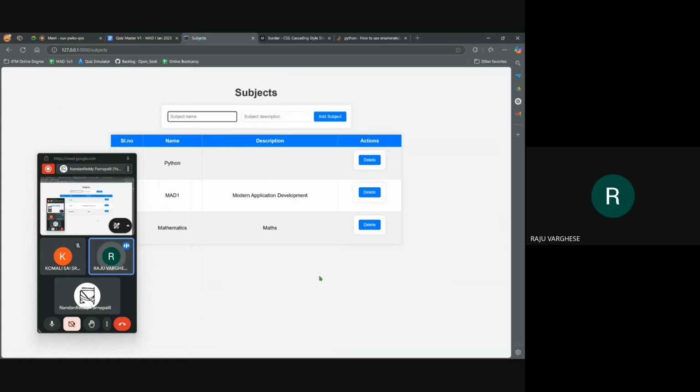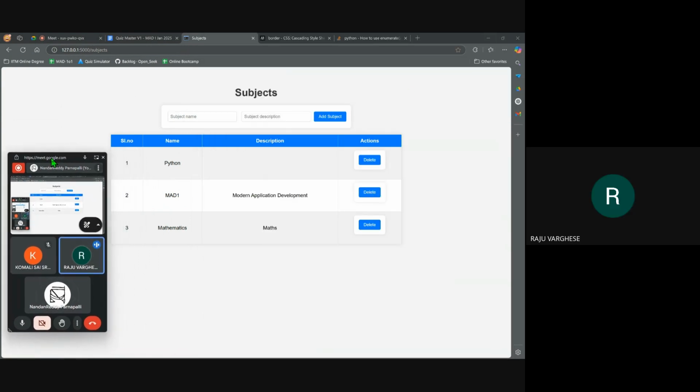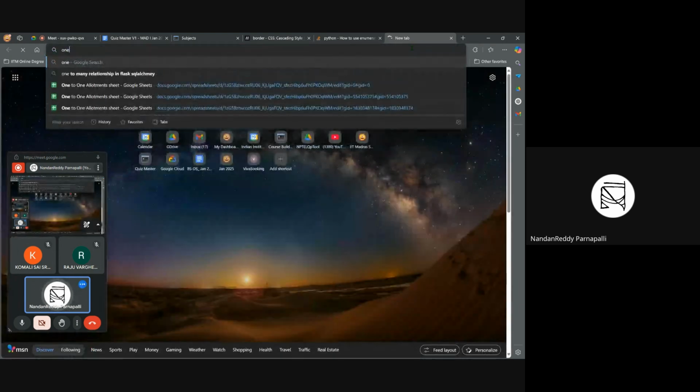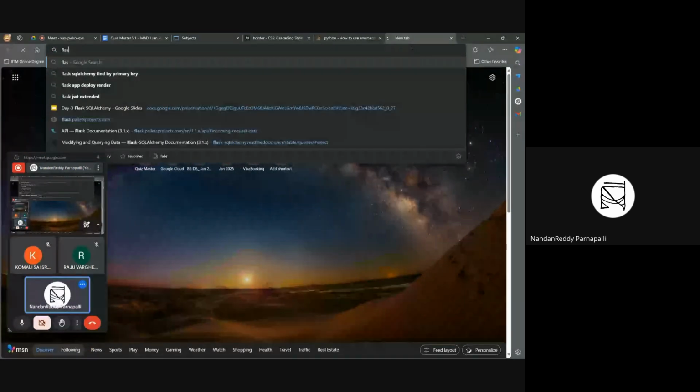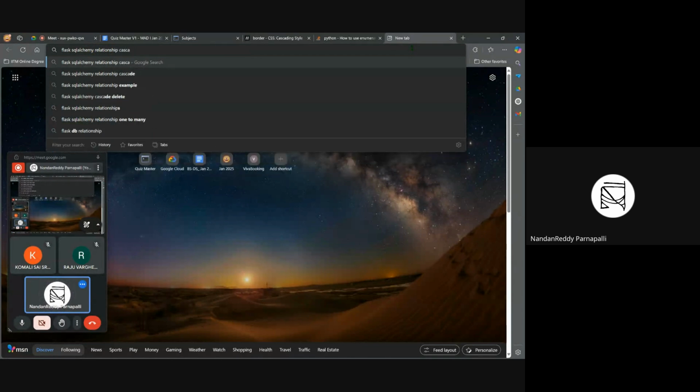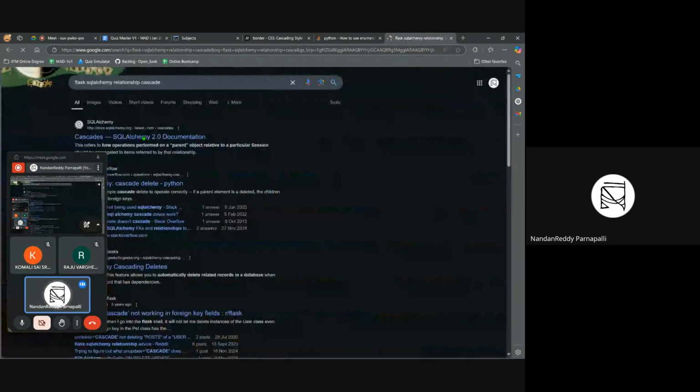Sir, one doubt, when we delete the subject, what do we do with the chapters involved with it and the questions involved with the chapters? Okay, yeah, you can do cascade. So there is one option called cascade delete. In Flask SQLAlchemy, relationship, cascade delete. So you can refer to this one cascade.